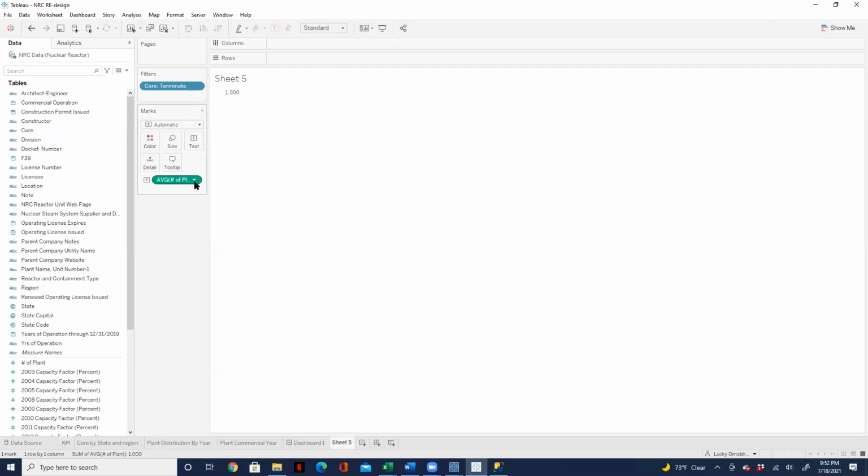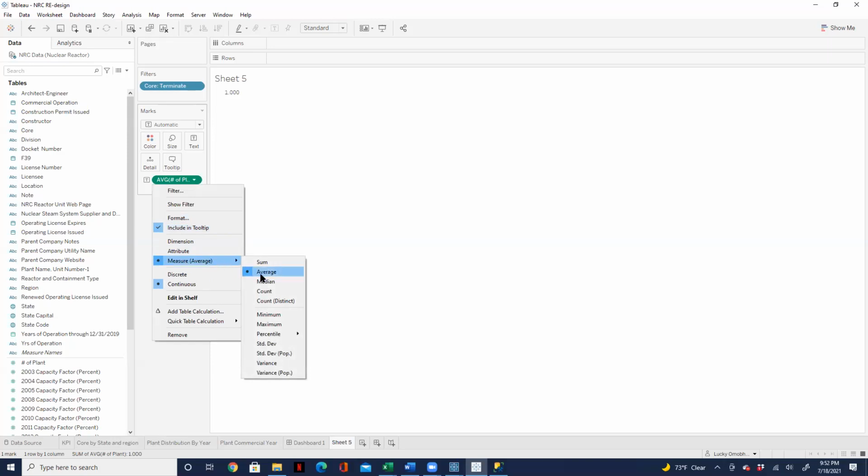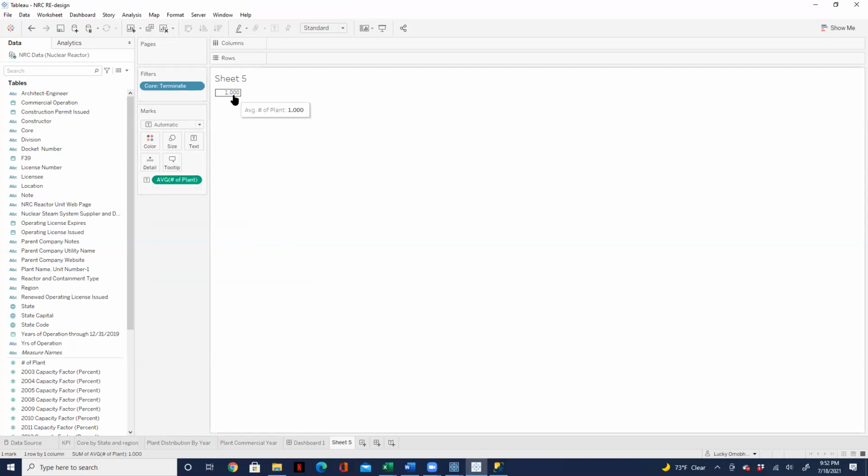Are you using a discrete number or a whole number? Doesn't matter what you're using. This average here, we are summing based on average. So this should give us like 1 point something. So on the average, we have 2 plants in the terminate state.